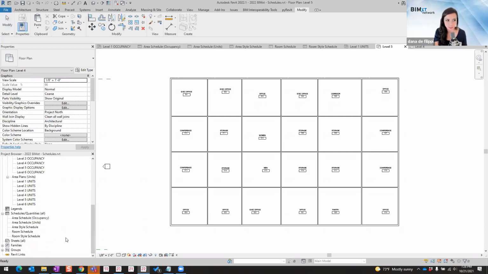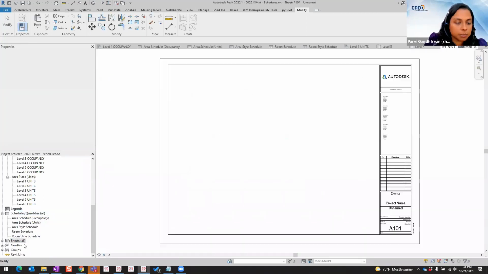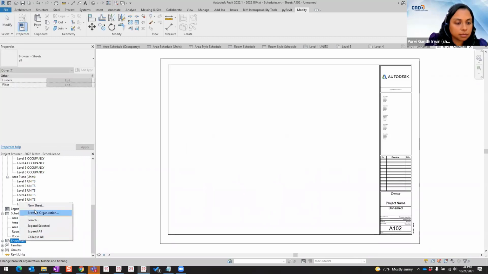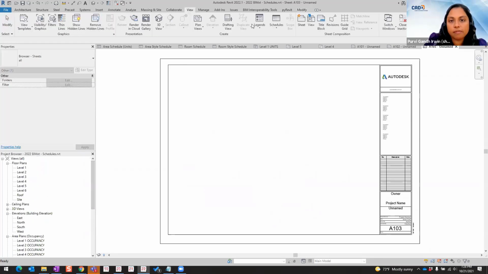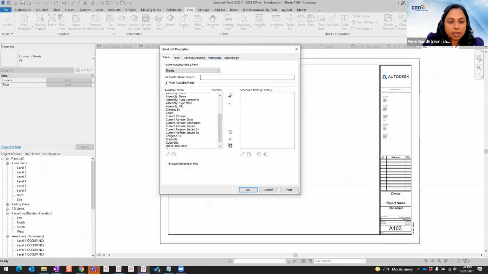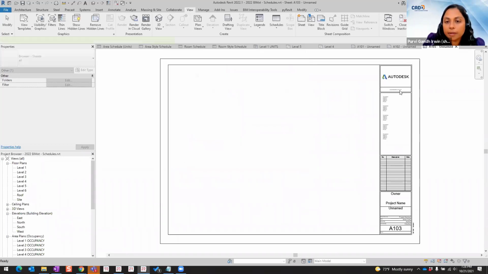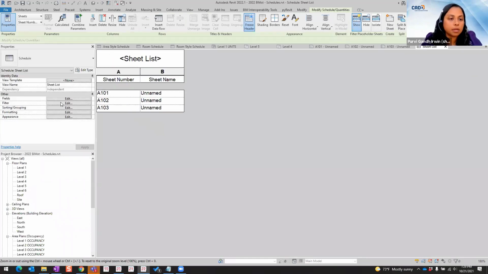There is an amazing website for formulas, right? I'm going to share it in the chat. I don't have any sheets in here, but I'm just going to add a bunch to be able to make a schedule. Okay, so let's make a schedule. View, schedules, sheet list. Just going to add the number and the name and say okay.